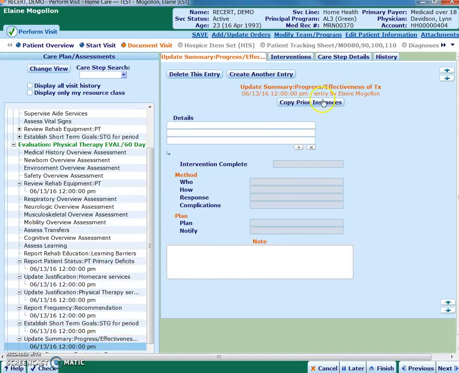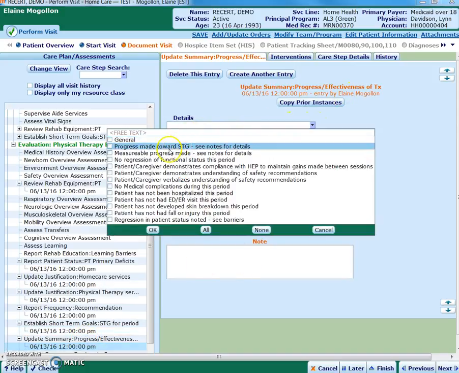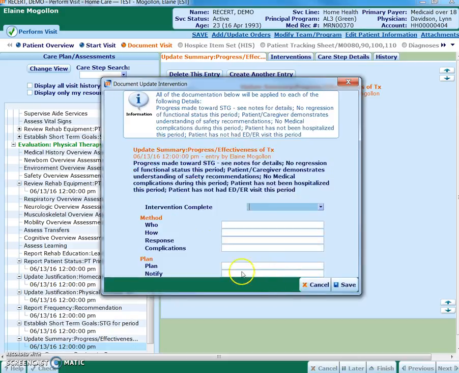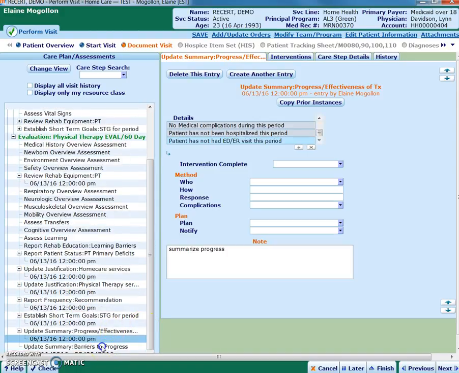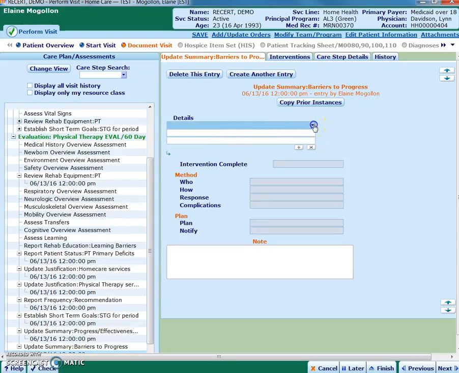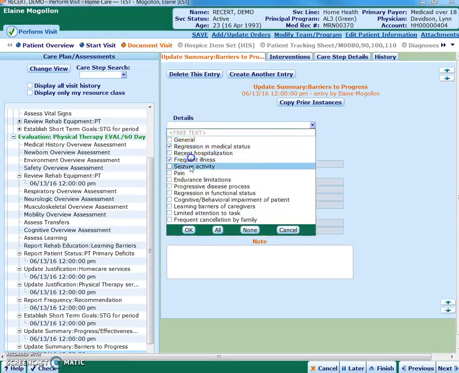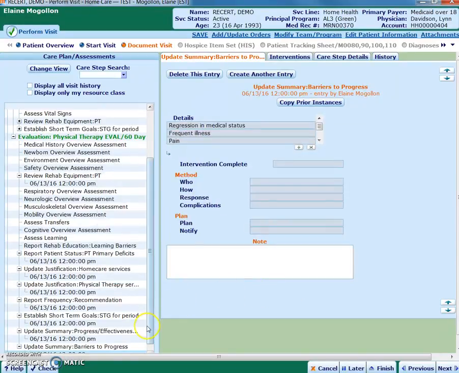Update summary, progress, and effectiveness of treatment. You're going to check off the applicable details. But now in this care step, this is where you're going to summarize all the progress the patient has made in the last 60 days. The next care step is updating your barriers to progress. Why is progress slow for this child? What issues does this patient have that prevent them from making rapid progress? So you could just click off those details.